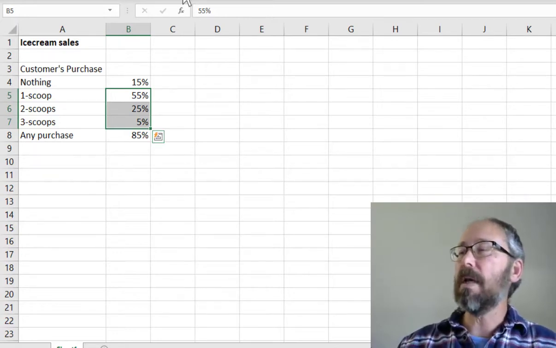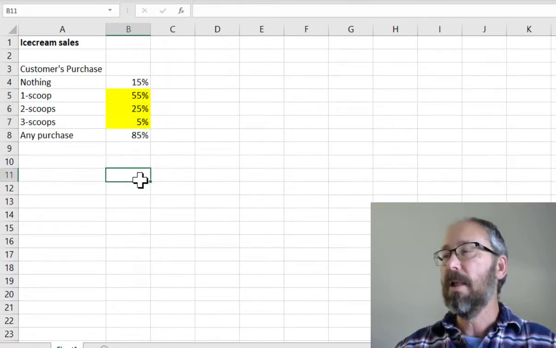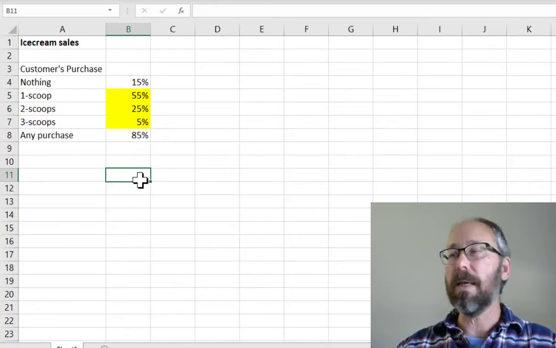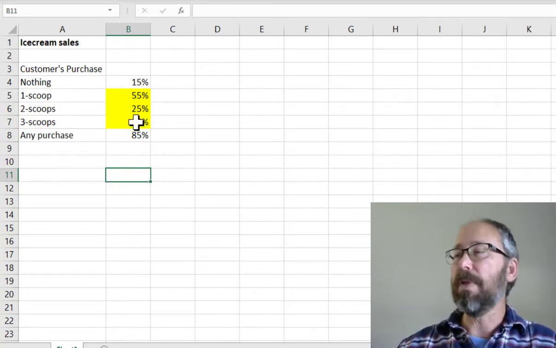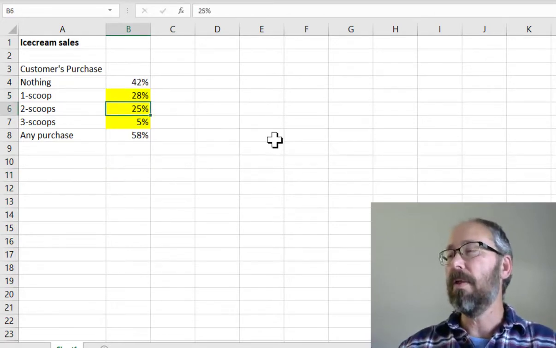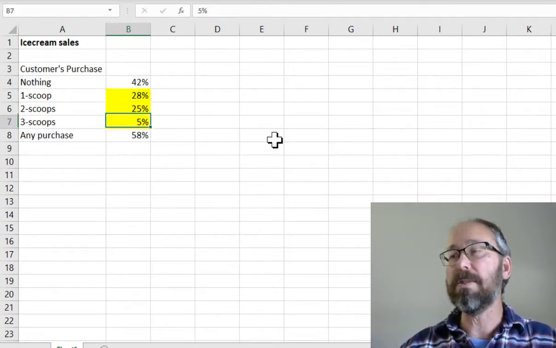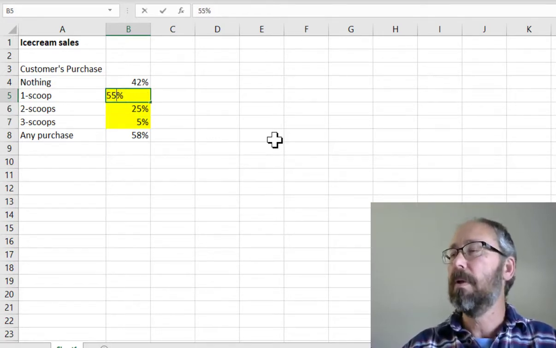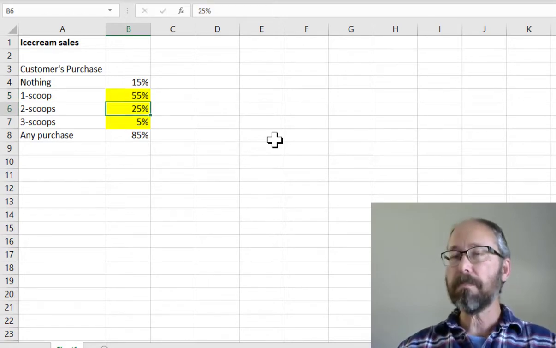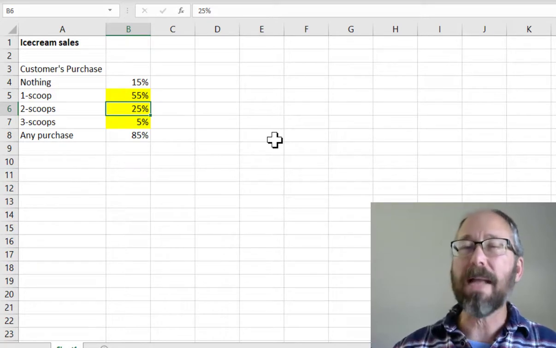One way to do this is to color code these. I tend to pick a rather obnoxious color for this so that when I go into a worksheet like this, I can see immediately, oh, these are the ones I need to adjust, so that if I change this, then everything else changes, right? Well, at least the ones that are not in yellow. Okay, so we're going to stick with that best practice.